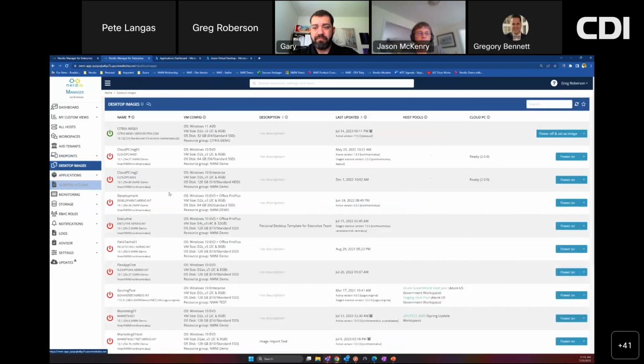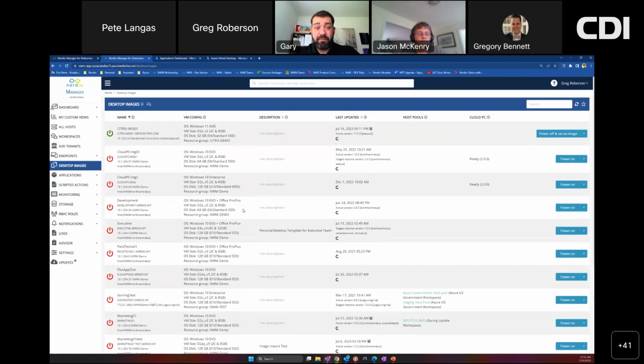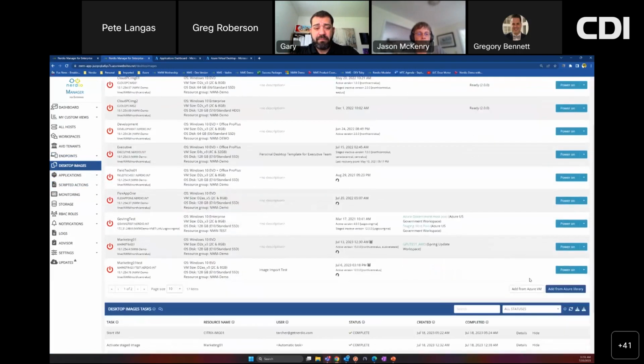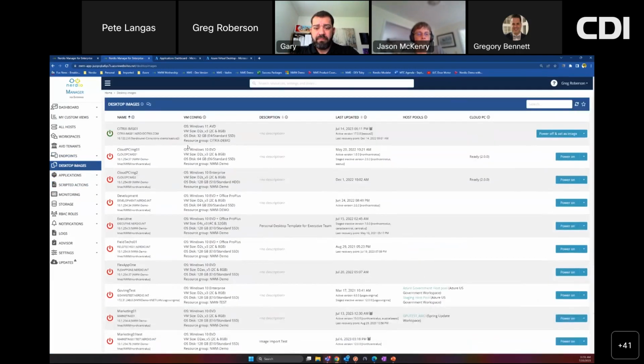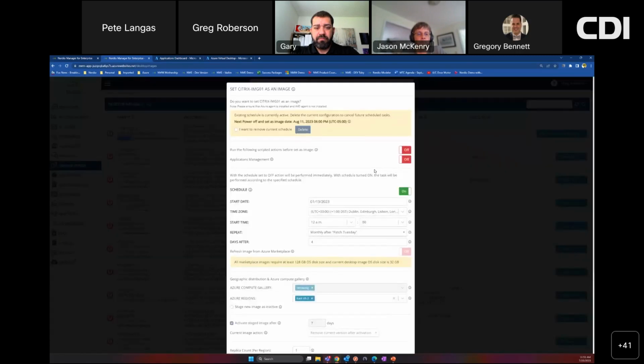We're now at desktop images, and this is where Nerdio is going to add images and manage them for you throughout the process front to back. You can add an image either from an existing VM or from the library. When it gets here, this is a virtual machine. It'll be on or off. If it's turned on, you can simply log into the private IP address, make your customizations, log out, come back to Nerdio, and power off, set as image.